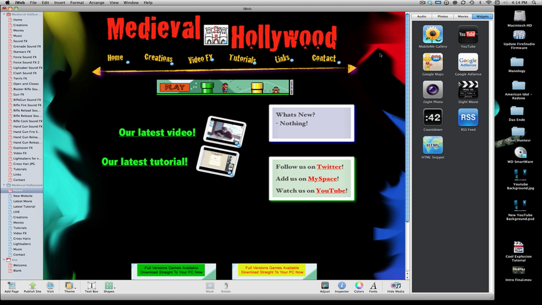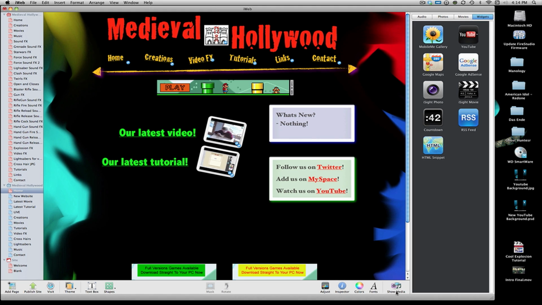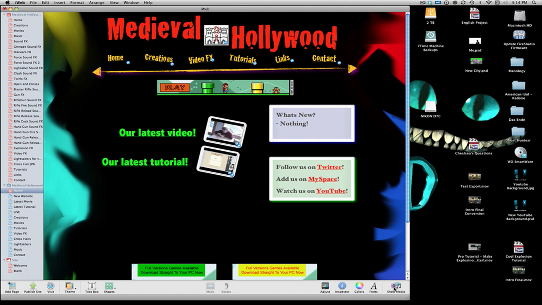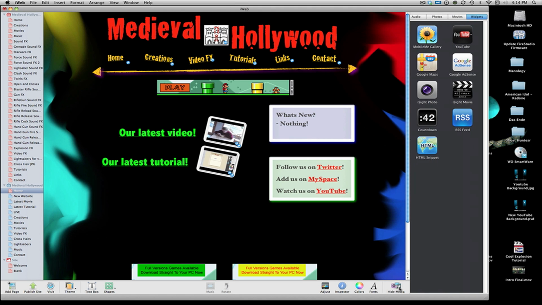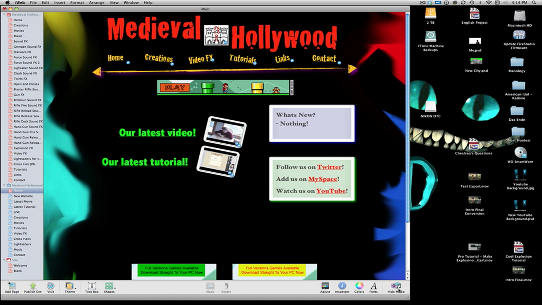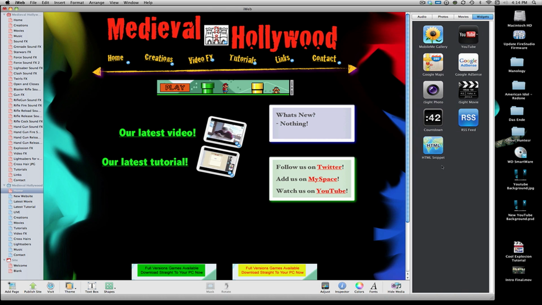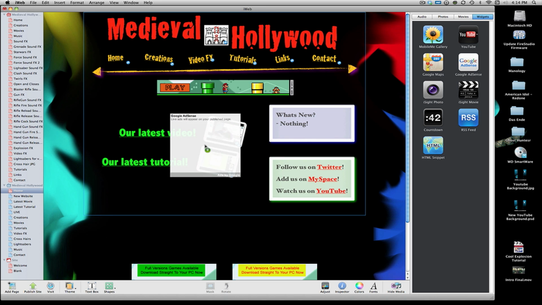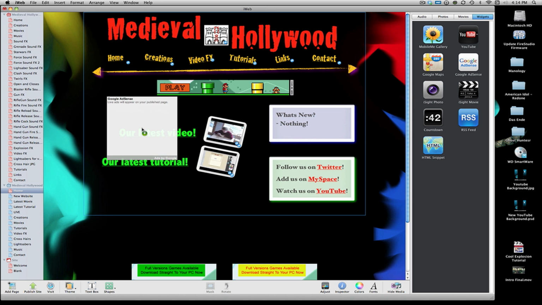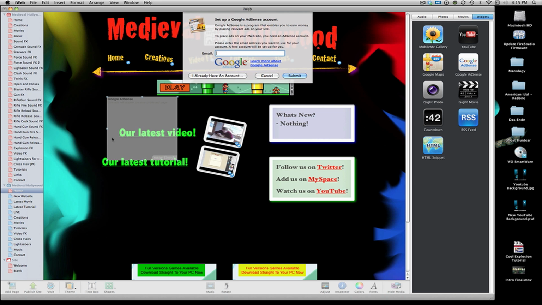And it's super easy in iWeb. There should be a little button down at the bottom right called Show Media. Click that button, or click it again to hide it. It's going to come up with this little menu, and to the far right is a widgets button. There's a widget for Google AdSense, and it says Google AdSense live ads will appear on your published page. You just drop that in, and it's that simple.